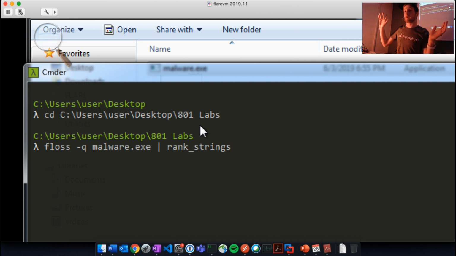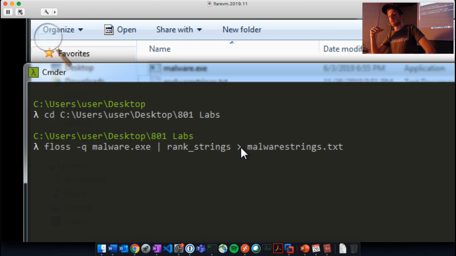It's not perfect, but it's definitely a good place to start, as opposed to having a big file with all this stuff and having to scroll through. So I pipe it through rank strings, and let's do malware strings.txt. I'm just piping it to a file right here because I want to have time to look it over. Now, this does take a second because it's running it through two machine learning algorithms, which probably have not been tuned for performance. They're tuned to do the job. So depending on how big the file is, it can take 30 seconds to a minute or two.